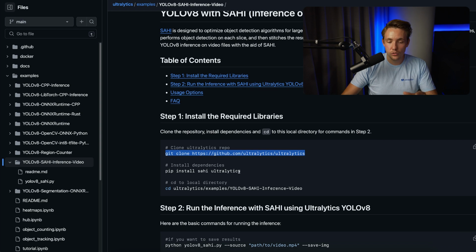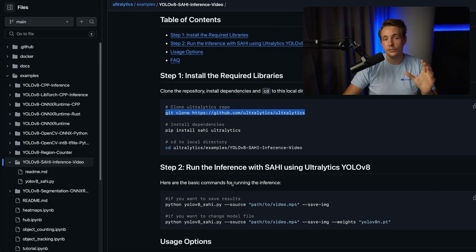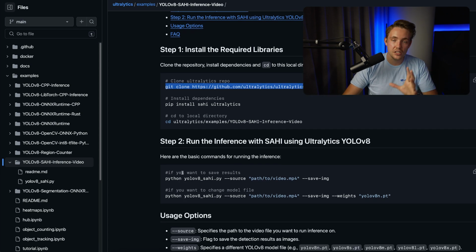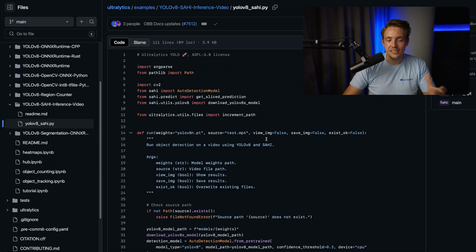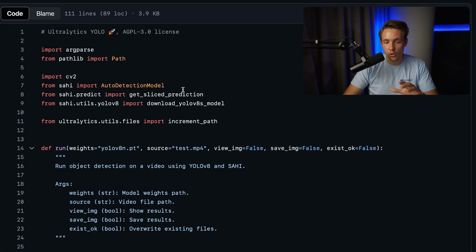Then we're going to pip install SAHI and Ultralytics, and we're pretty much good to go and can run this Python script just as we would if we're using YOLOv8 from Ultralytics in the terminal directly, or you can just take the Python code and use that. So let's now jump into the code and see how it does this tiling windows. Import different dependencies, not really too important. We have SAHI, auto detection models.